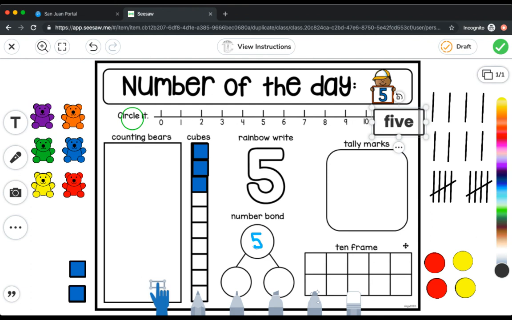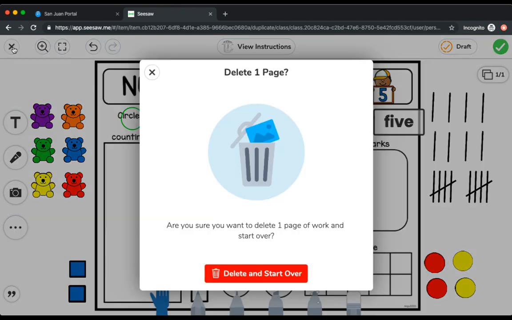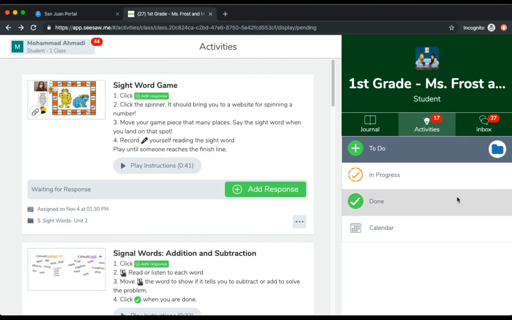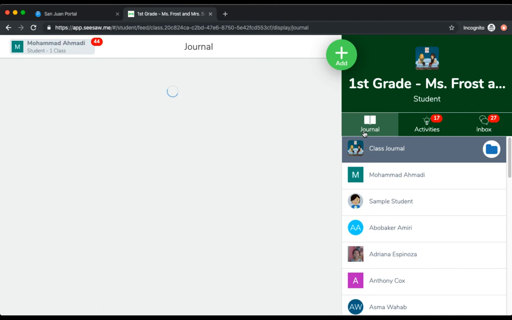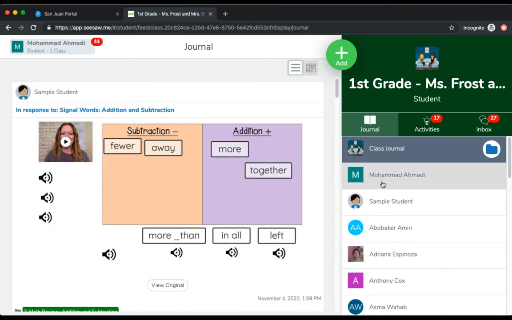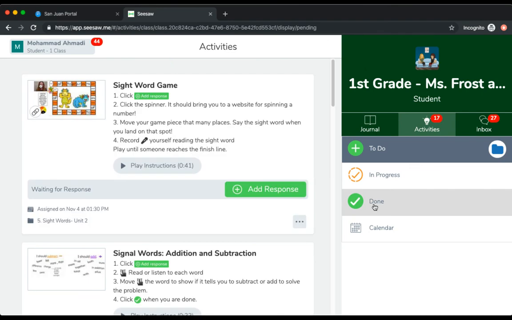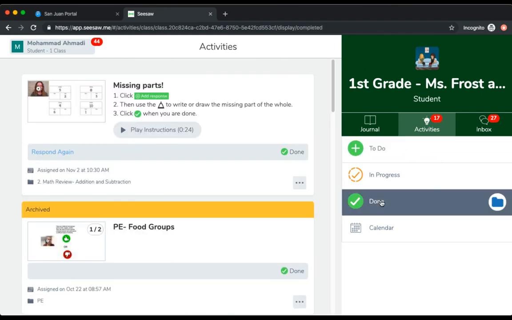Once your student has completed the entire activity, they can click the green check mark and that will submit their work. Now this is a student's work, so I'm not going to submit it for them. I'll just go ahead and delete the work that we did. But once they are done, you can see the assignments that your student has completed in their journal. You can also see the assignments they have completed under the Done button.